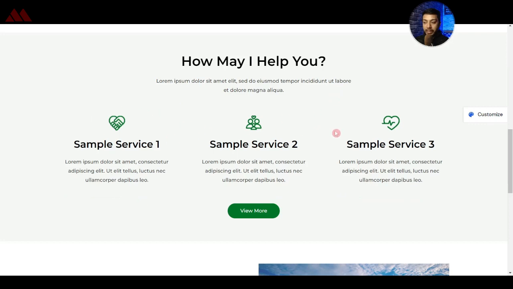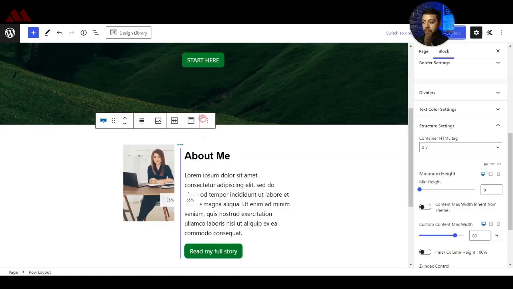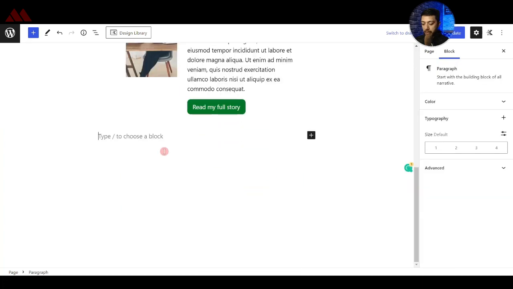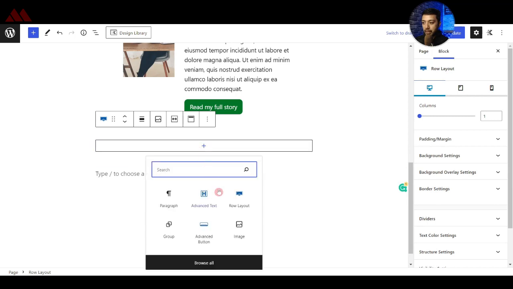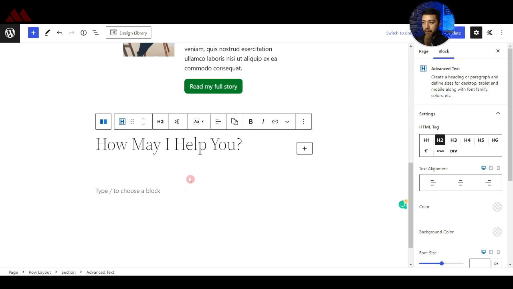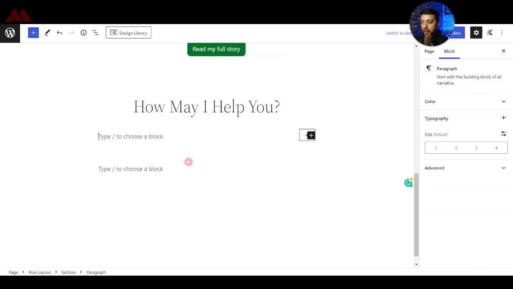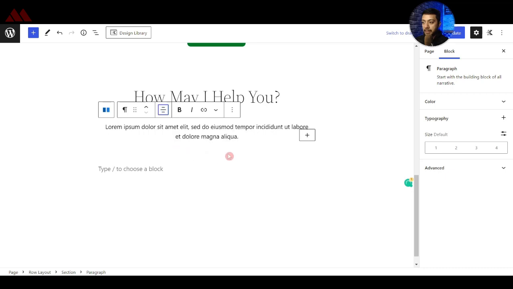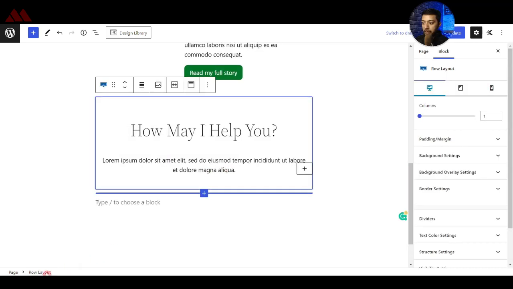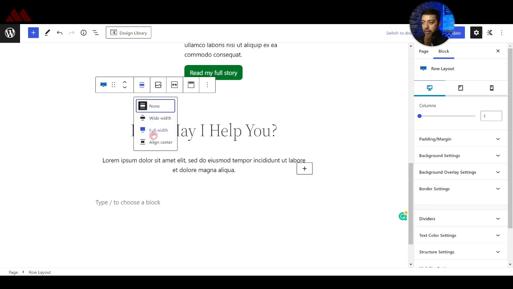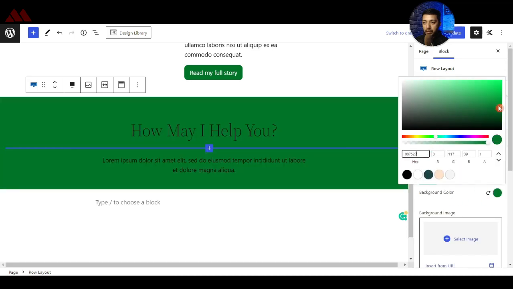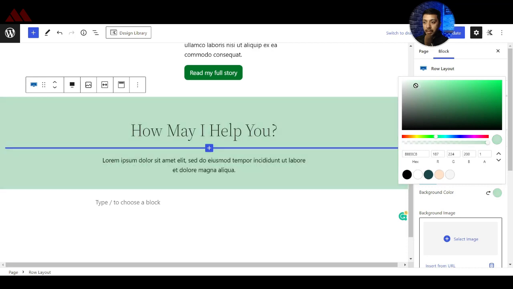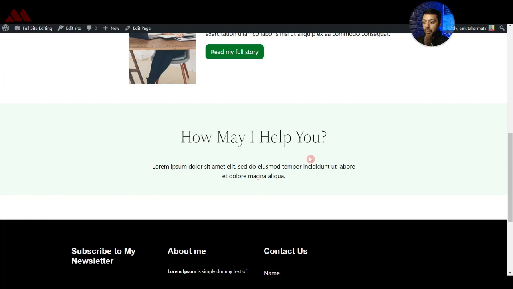After this, we are going to create this section. So let's go ahead and do that. We will click on insert after, and once again we will add a new row layout. We will choose single column first, and here we will add advanced text, and we will align this text in the middle, and here we will add another sample text, align that in center. And if we click on this row layout setting, we will choose it as full width. In the background setting, we will add our green color, but we will make it a little bit of light green shade. So this is how it's going to look in the front end.